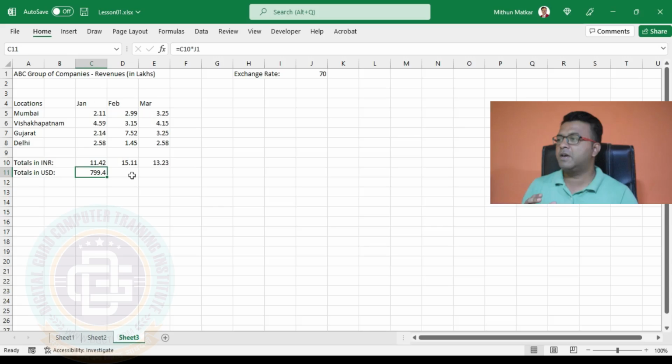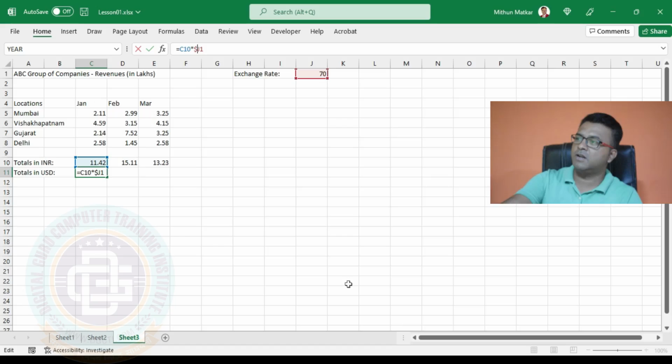Relative means changing, absolute means not changing. Okay, so out of these two, C10 and J1, we want the C10 to get changed to D10 and E10, but the J1 should be fixed, which means it should not change, and that is where we will need to use absolute cell referencing. So for that, we come here, click before J, put the cursor there and type in the dollar sign. The dollar sign is used to fix the referencing, which is also called absolute cell referencing.